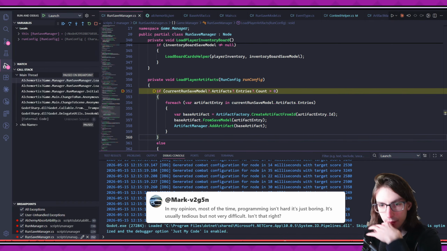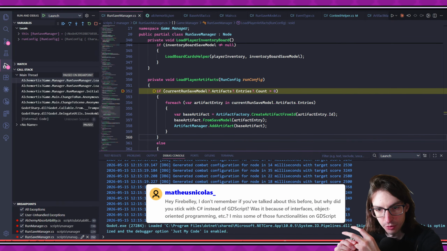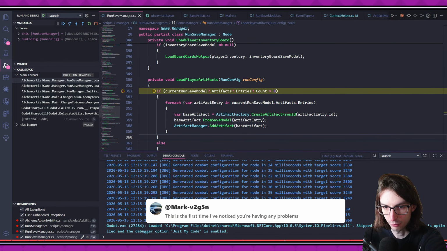So anyway, I don't remember if we talked about this before, but why did you stick with C# instead of GDScript? Was it because of interfaces? Yeah, it was basically that. I think GDScript just lacks a lot of the things that C# has that make a game like Alchemortis easier to make. So that's basically it. First time I've noticed you having any problems, yeah.